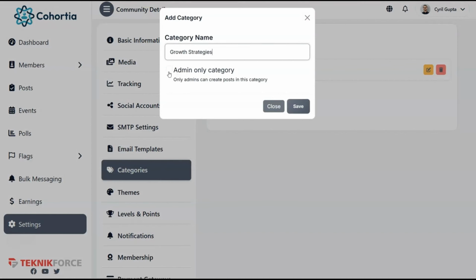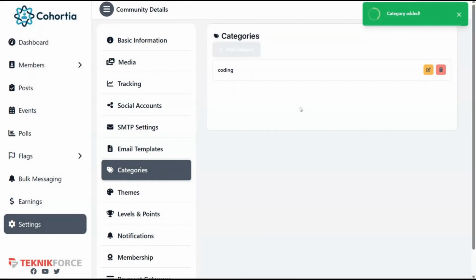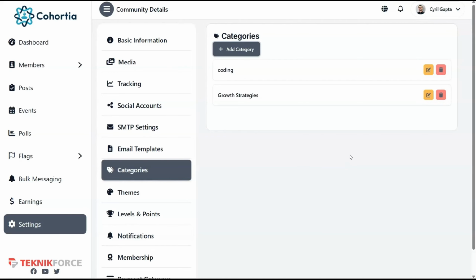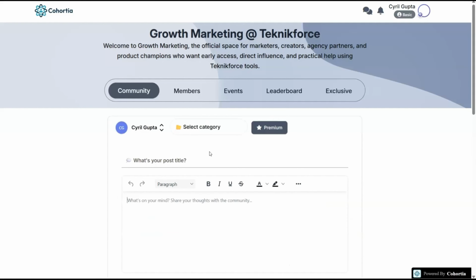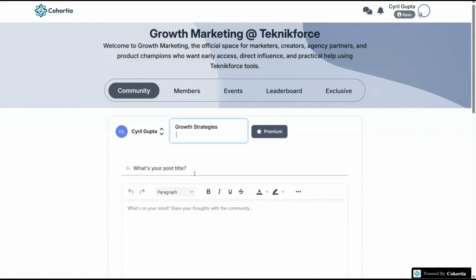If you check this box, the category will only be visible to admin. After that, click on the Save button. Now you can see that the new category has been successfully created. Next, go back to the community page. First, you need to select categories when creating a post.